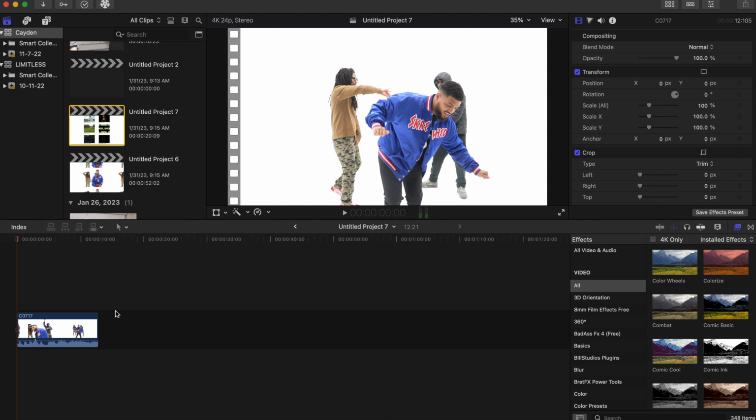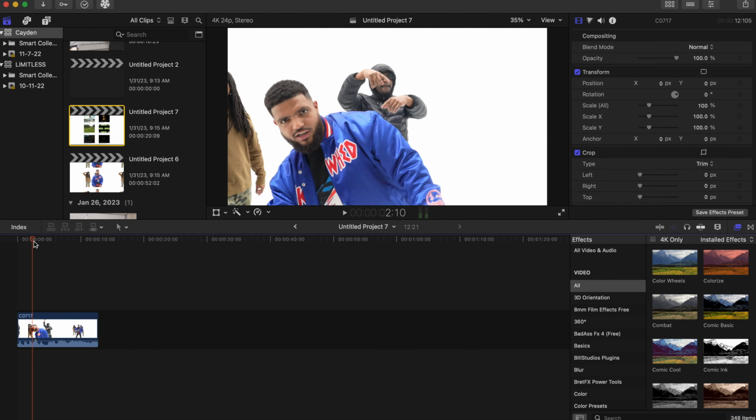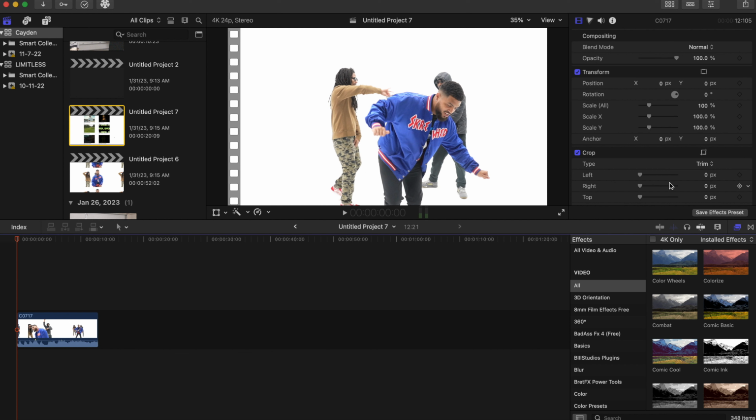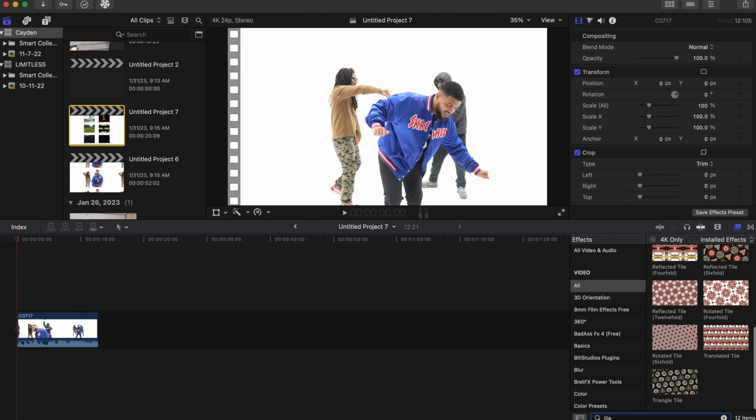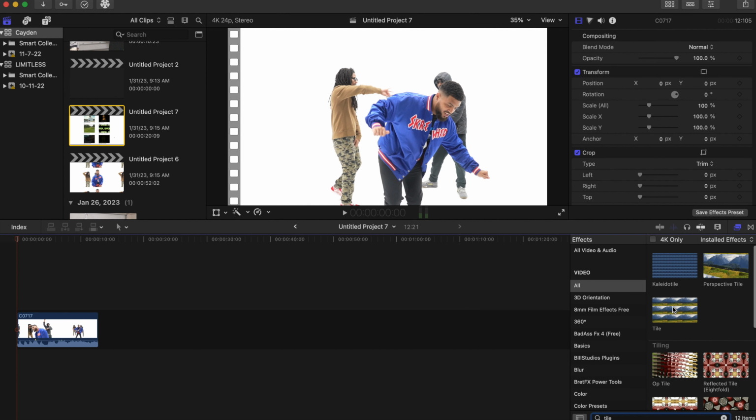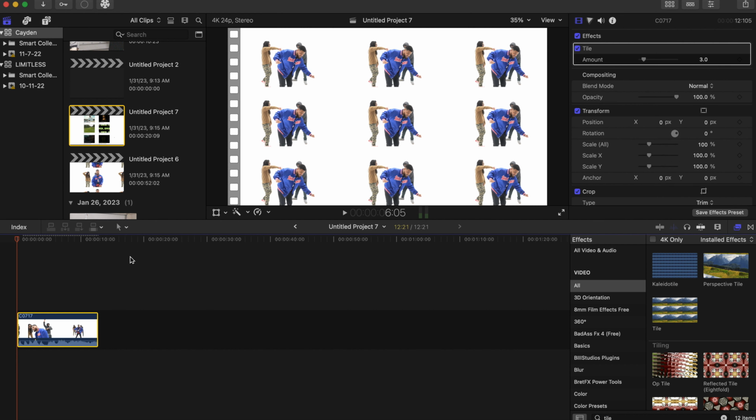And now let's get into the video today. Okay, so we have our clip here. And what we're going to do is go to our effects tab and add the tile effect. It should be right here, so you're going to click on this. And the effect is already working. But what we want to do here is add a keyframe.